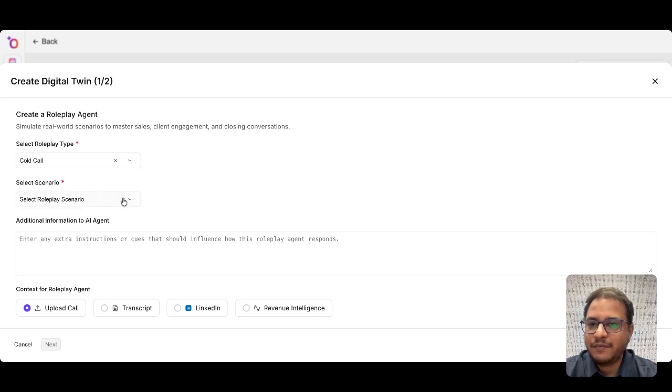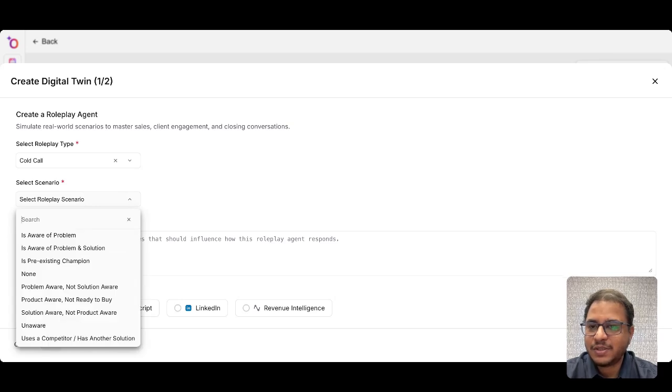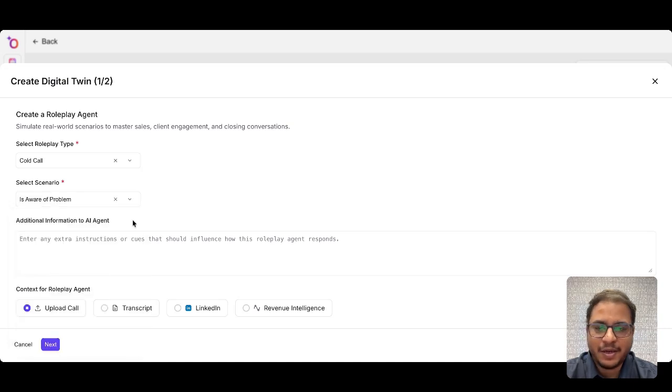We have to select a scenario, which is like, is the buyer aware of the problem, or they are aware of both problem and solution, or they're an existing champion. You can also create custom scenarios, right? This sets the background for the role play agent.